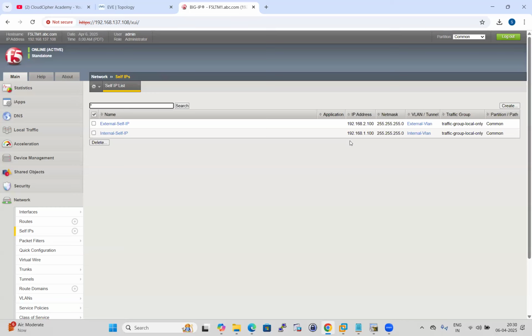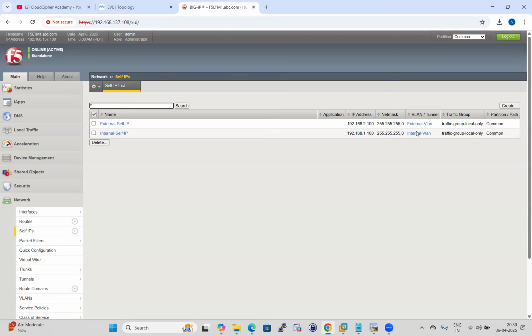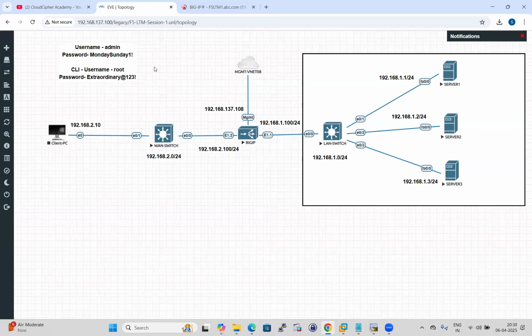Okay. So now see, here it is showing the IP addresses. 1.2 is part of the external VLAN and 1.1 is part of the internal VLAN, and accordingly we have configured the IP addresses. So guys, it is very, very important to first create a VLAN, and then inside the VLAN we can assign the IP address. We can't directly assign an IP address on the interface. This is how F5 LTM is designed. Okay. So that's it, guys.